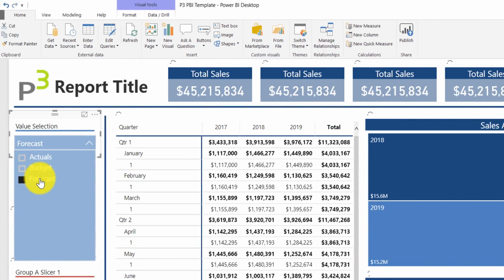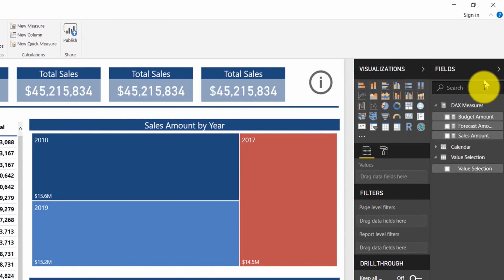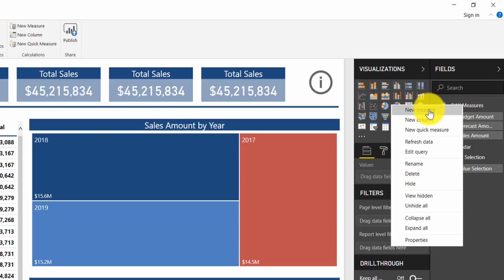You can see that it's not doing anything at the moment because we need to attach the DAX formulas to it to get this to work. So let's do that next. I'm going to go over to my DAX measures table up at the top, right click, and select new measure.